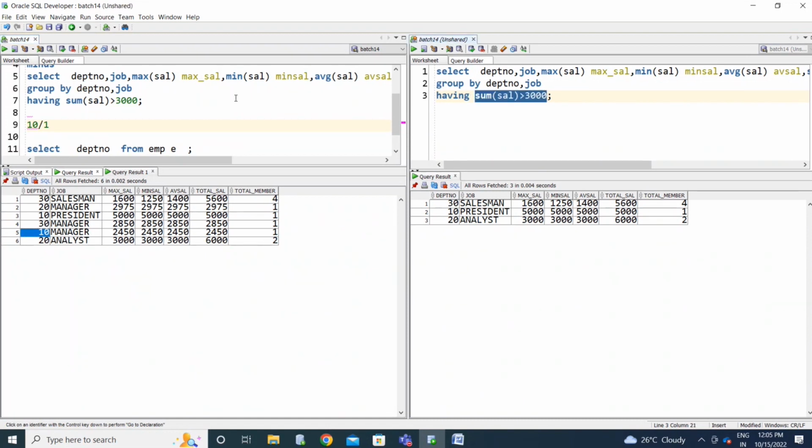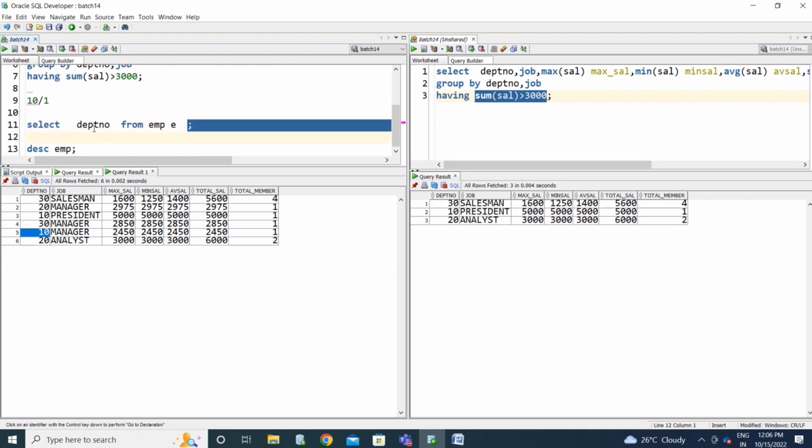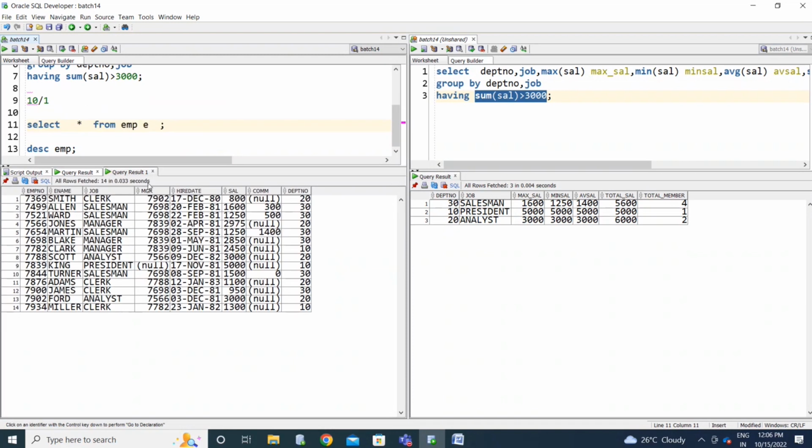You may see some difference here. The where clause is also filtering the data, the having clause is also filtering the data. So the where clause is filtering the data from the base table, while picking up the data from the base table. See, I'm filtering the data, select star from A and B. So now we have this data. If I use the where clause, I'm filtering from the source itself.